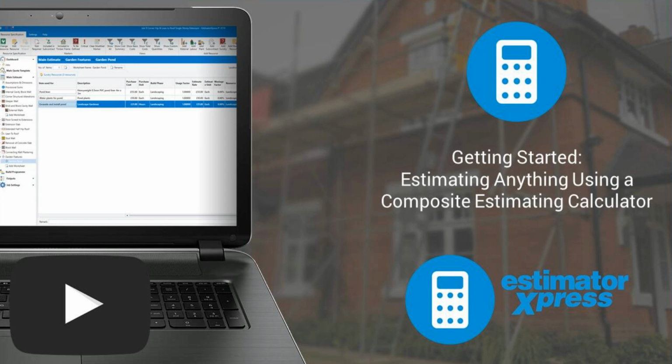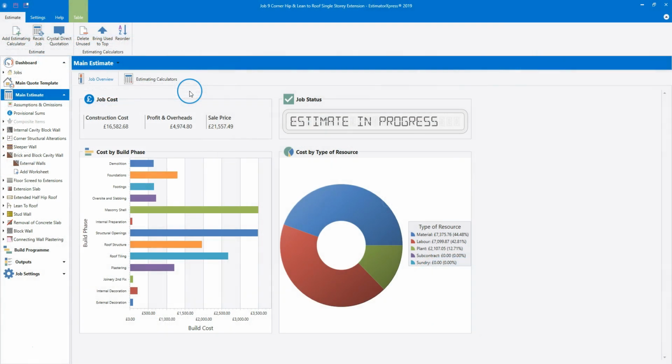In this video, I'll show you how to use the Composite Items Estimating Calculator to estimate a list of items. As an example, I'm going to estimate the cost of installing a pond. Note that the Composite Items Estimating Calculator is not based on dimensions. If you need to estimate a dimension-based task, either the length, area or volume estimating calculator might be more appropriate.